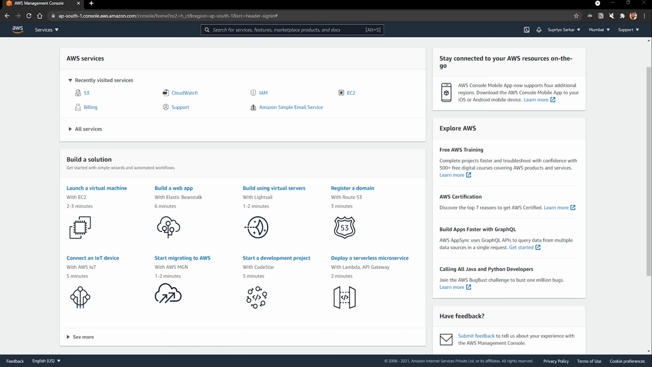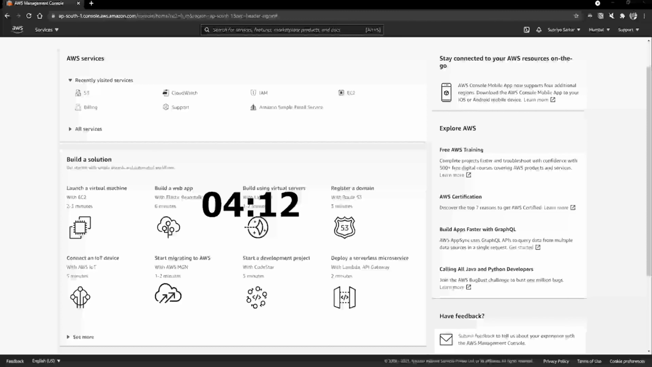So the first thing you want to do is to log into your AWS account, then create an EC2 instance. It's very simple, just follow me up. And for those who want to see the walkthrough, just jump to this timestamp.